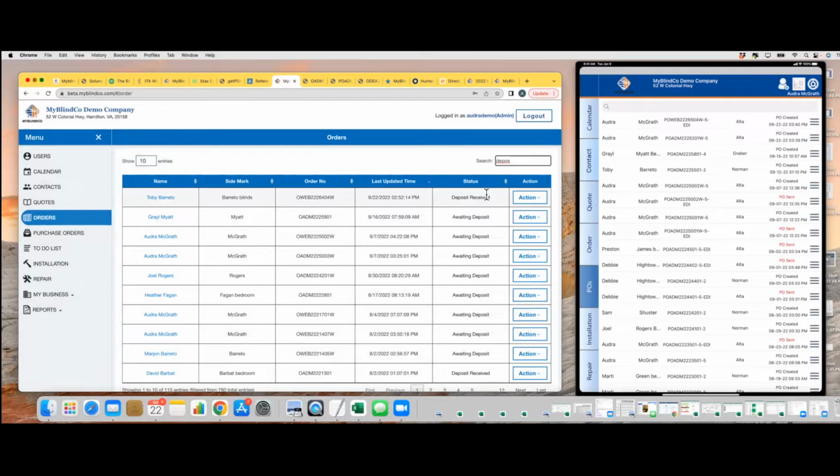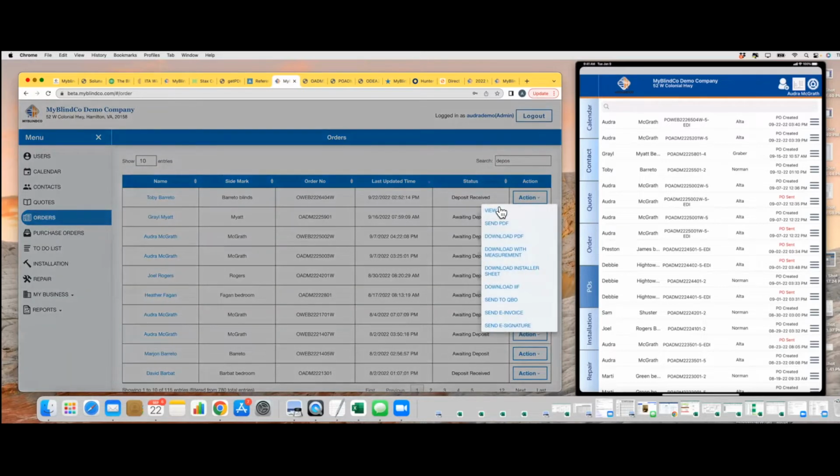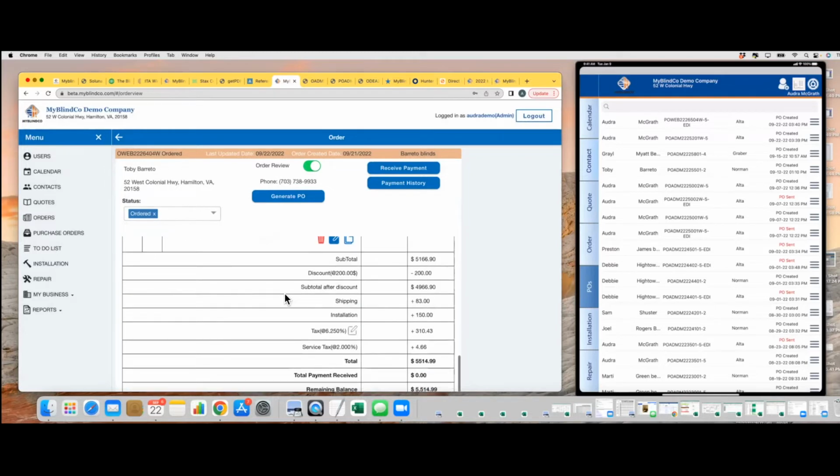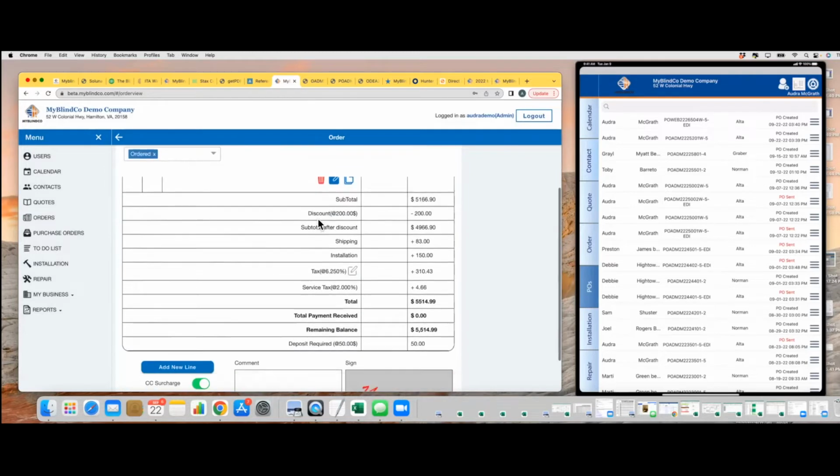Once you open up the order, you can generate your POs, and you can do this manually. Actually managing an order at a PO level is optional. Let's say you've placed the order and you want to manually change the status to ordered. You can totally do that. If you use the POs, it will automatically change the status to ordered.